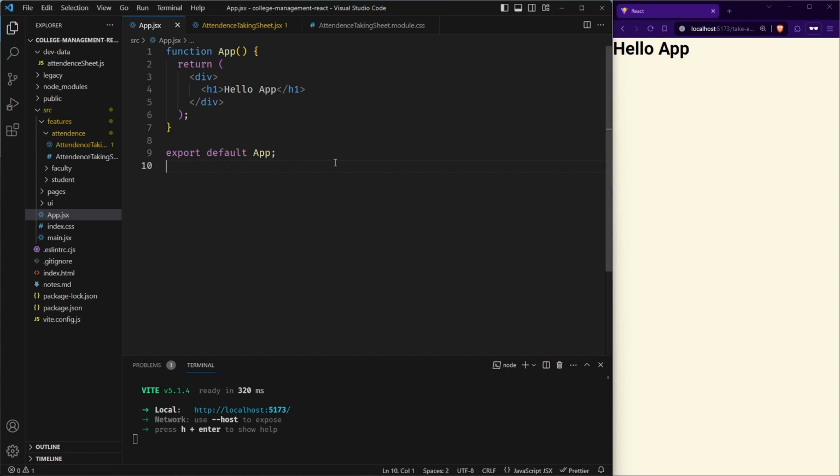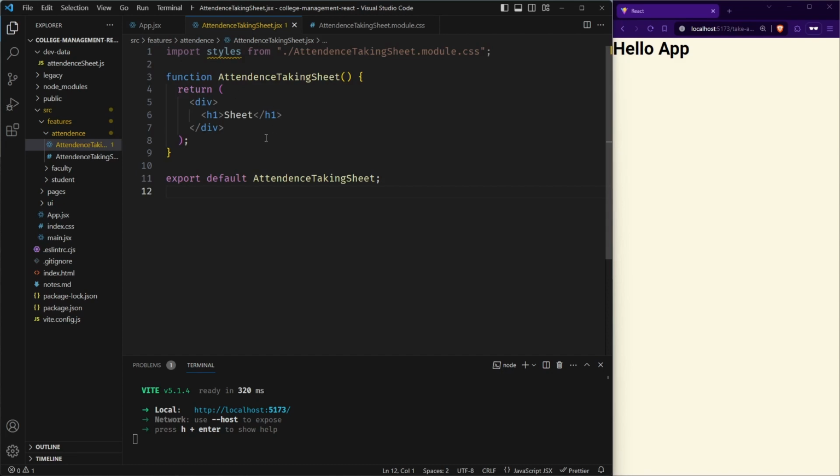First of all, I have created this dummy component here. It is just an h1, the attendance taking sheet component, and notice the camel case here, so the first letter is also capital. I have created this component in the features category, inside attendance.